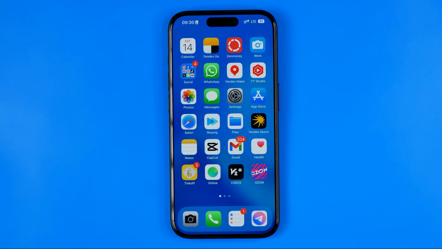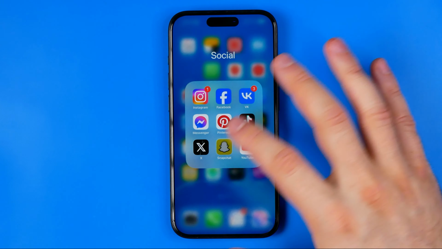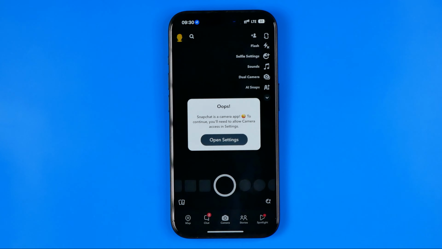In this video, I'm going to show you how you can easily enable camera access on the Snapchat app. Be sure to watch the video to the very end so you don't make any mistakes. Let's get started, guys. You might open up the Snapchat app and get that pop-up here.